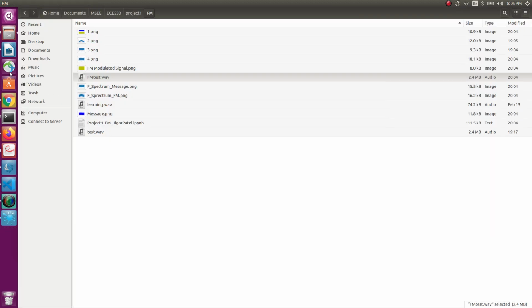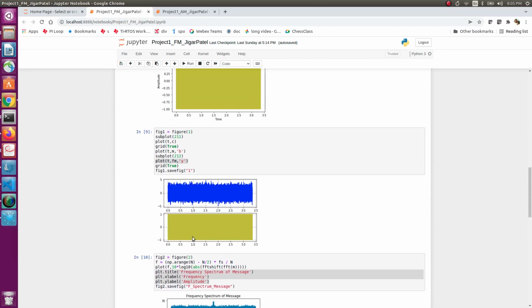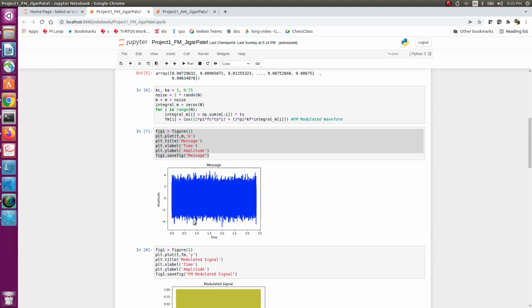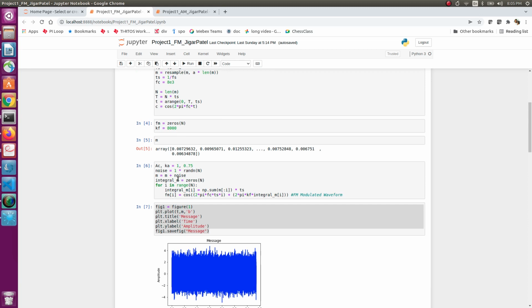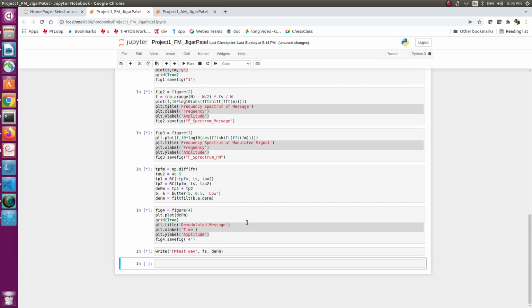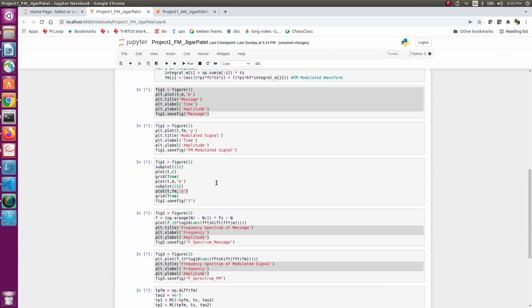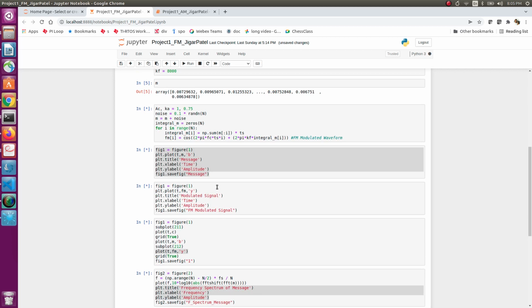So with more noise, we are not able to decode the modulated signal. So let's change the noise back to a smaller value. This is a little bit higher than before, when it was 0.05. I changed it to 0.1. Let's see. So everything is running now.